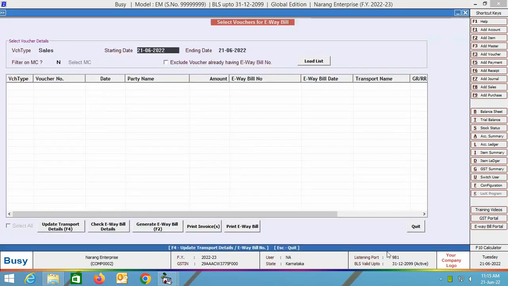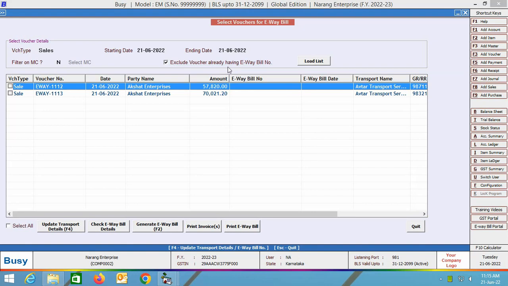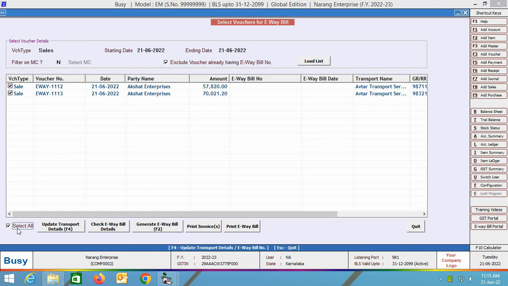Specify various filtration criteria. Here an option is provided, exclude vouchers already having e-way bill number. If you enable this option, then the vouchers for which e-way bill is already generated will not be shown in the list. Click the load list button. Here two vouchers are appearing. Select the vouchers for which you want to generate the e-way bill. If you want, you can update transport details also. You can check e-way bill details. Now here we are directly clicking the generate e-way bill button.